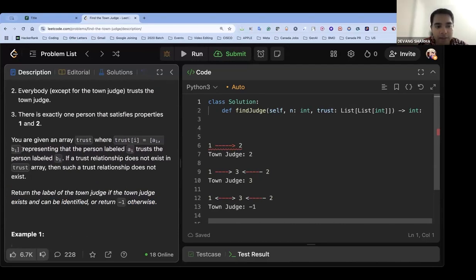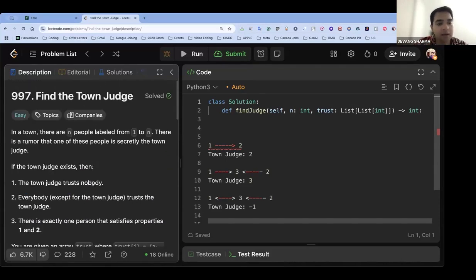Do you notice this line representing that the person labeled A of I trusts the person labeled B of I? Only with this statement, this question has nowhere mentioned it's a graph question. In the previous question, they very specifically said it's a graph, and that's how the problem will be in an online assessment. They will not tell you that it's a graph. You have to figure out which data structure to use from the structure of the problem, right?